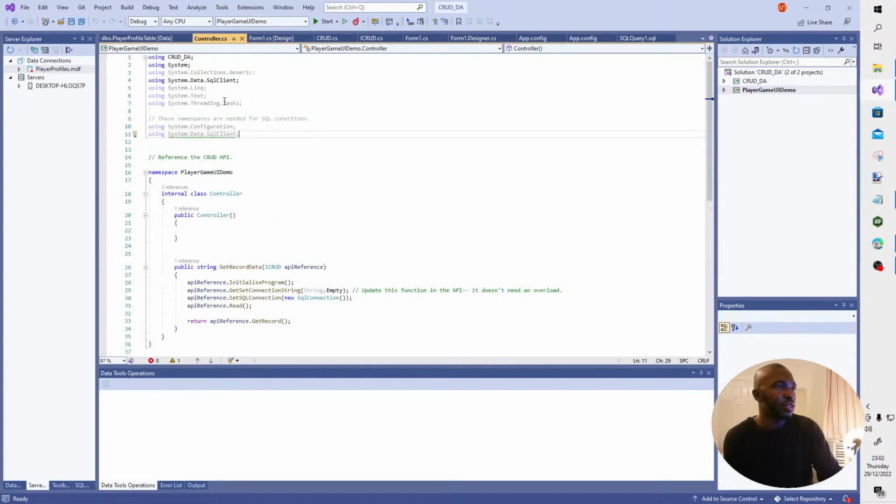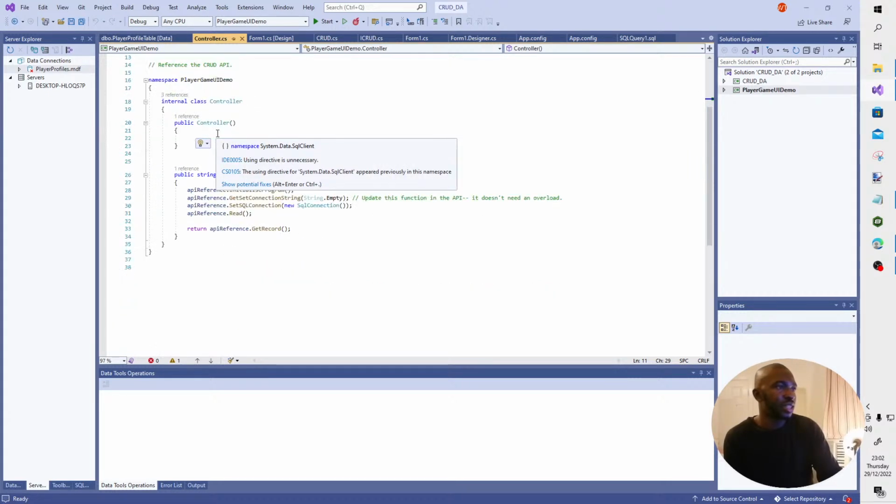And probably not using this. I'm not using this here, the SQL thing. Anyway, have a function, very simple stuff.